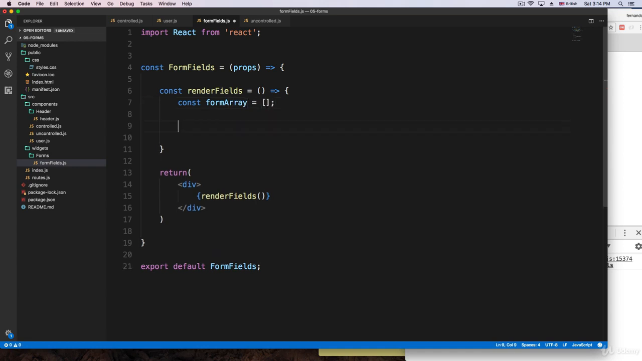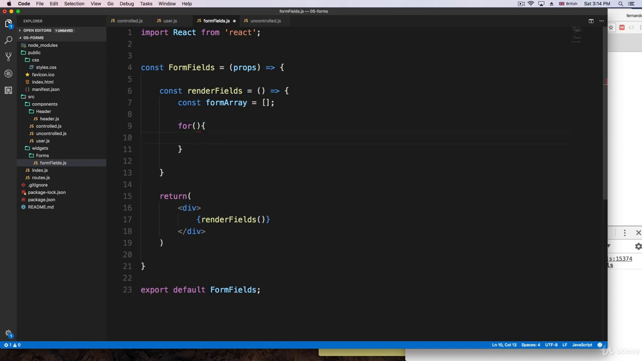Good. So now what we need to do is run a function that is going to be grabbing whatever we have inside form data and putting the information inside the form array. So I'm going to use a for. Now, for is ES6, they're really good. They are really good to use. It's really useful for us.